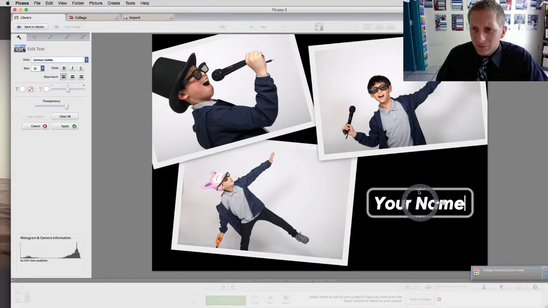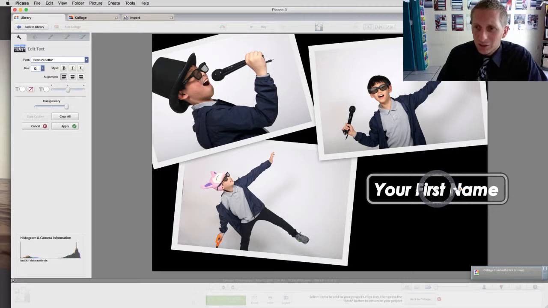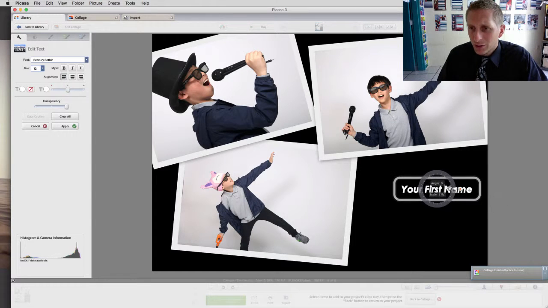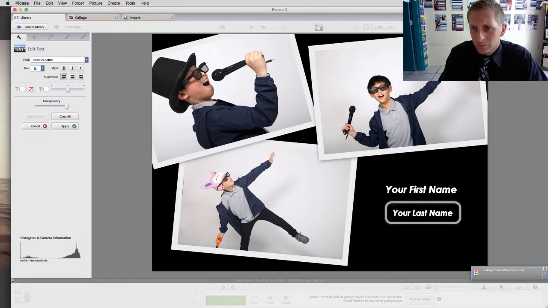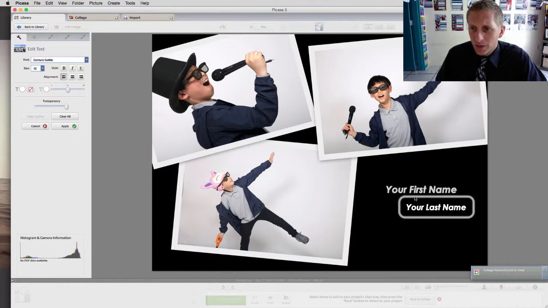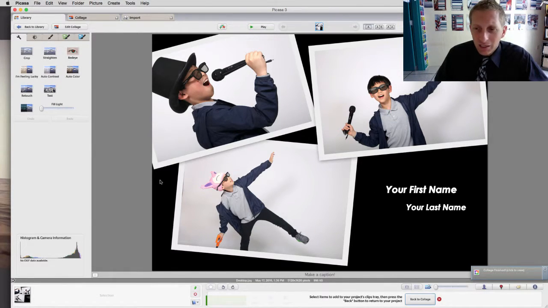And again, if it's too long, you can put your first name here and make it smaller, and then make another text here. I'll show you. Hit apply, and then you can hit another text and put your last name here. Okay, so if you want to do it that way, you can do it that way as well. But make it look professional, make it look nice. When you're all done, hit apply, and then you're ready to export the file.